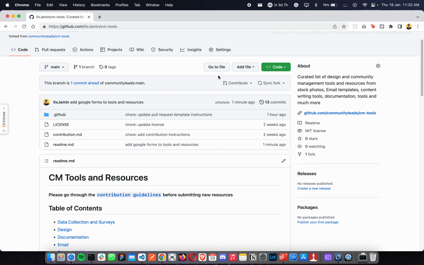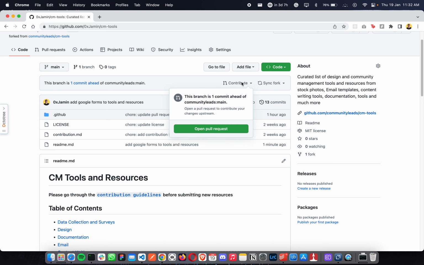So what we can do is contribute it, send the changes that we've made back to the community lead repository so that it can be added there. So how can we do that? We can just click on this contribute button here, and it will tell us to open a pull request, and we'll just click on that.